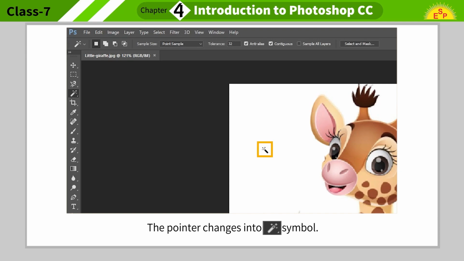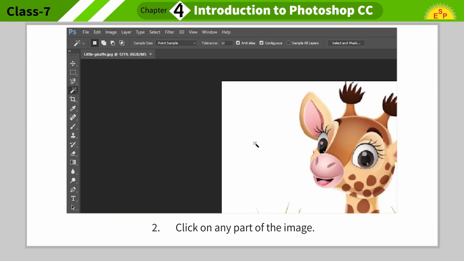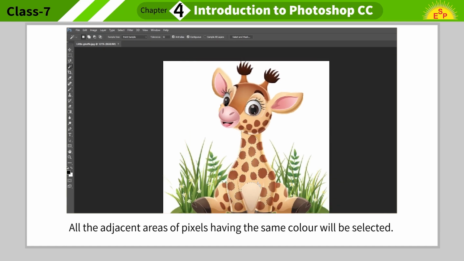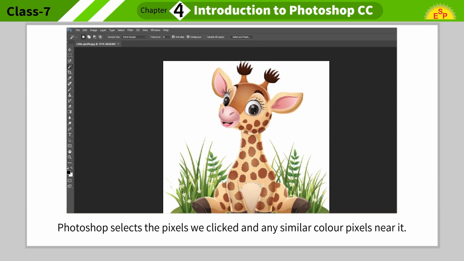The pointer changes into a symbol. Step 2. Click on any part of the image. All the adjacent areas of pixels having the same color will be selected. Photoshop selects the pixels we clicked and any similar color pixels near it.